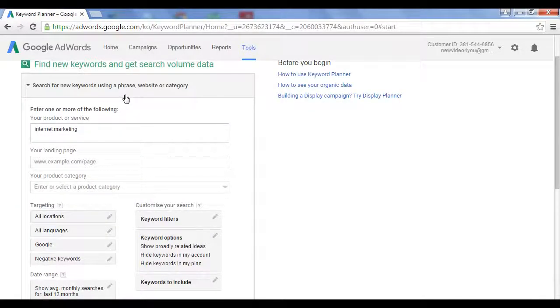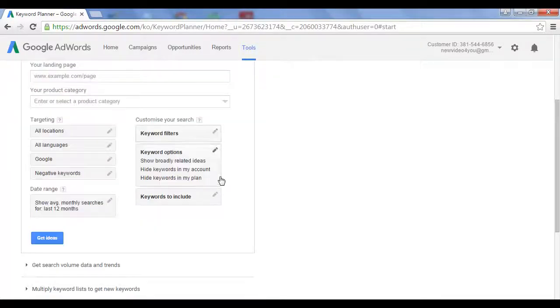This is how you search for new keywords. You enter your product or service in here, or your landing page, or a product category. Then you can decide how you're going to target it by all locations, all languages, Google, negative keywords, etc. You can have keyword filters. Generally, these are just for if you're going to be buying a Google AdWords ad. Okay, then you click on the button here that says Get Ideas.